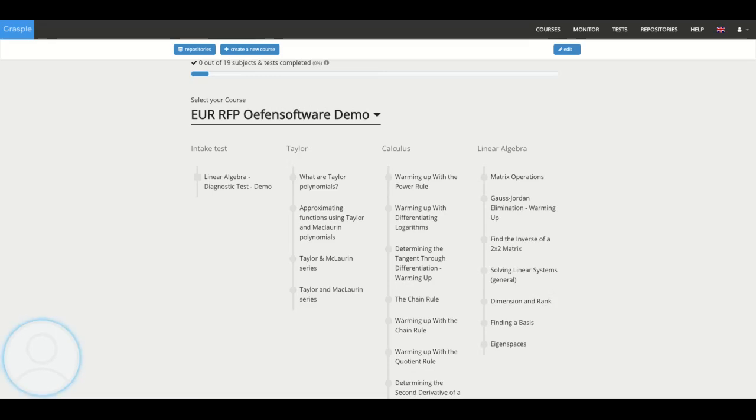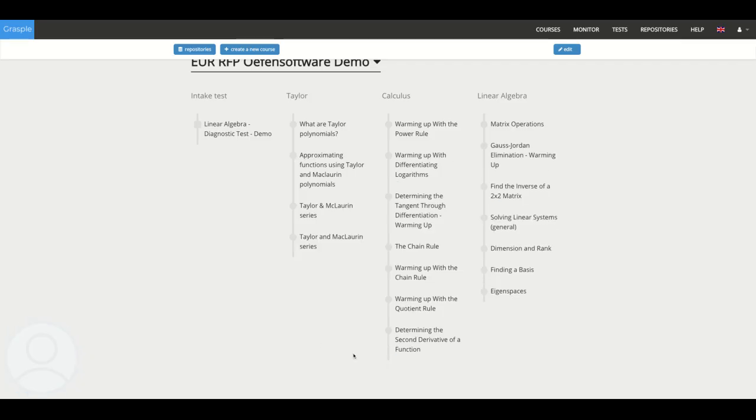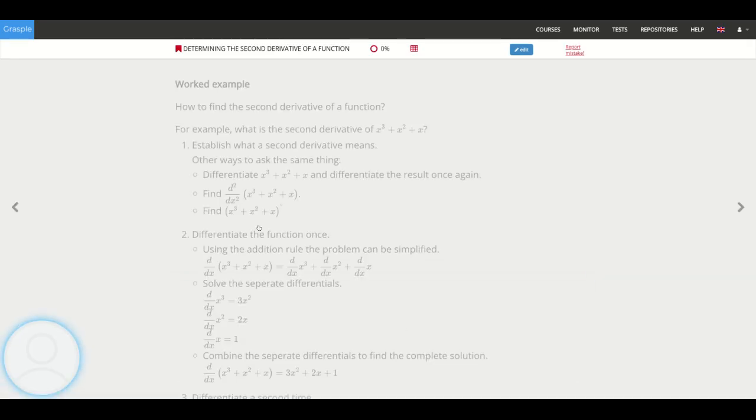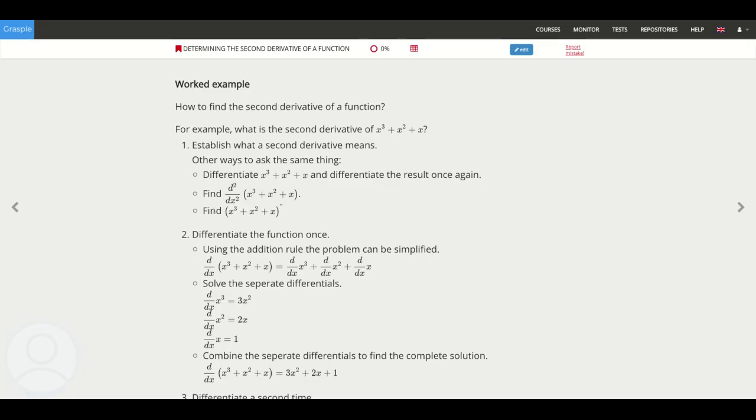So in Grasple, you can adapt and change all of the existing materials. I'm now logged in as an instructor, an author, a colleague of the one who created this course, and I have access to this course. For example, I created a copy of the course, but I do not have access to all of these underlying materials.